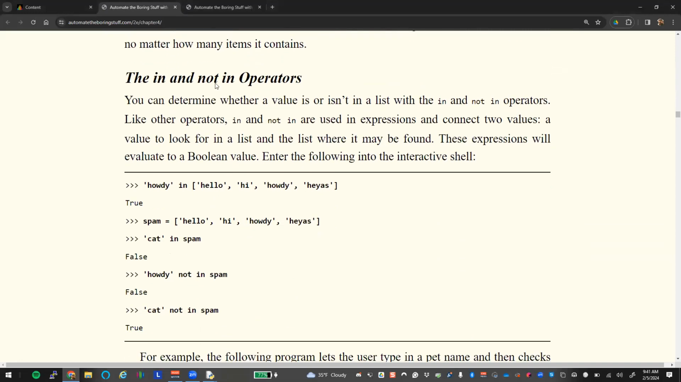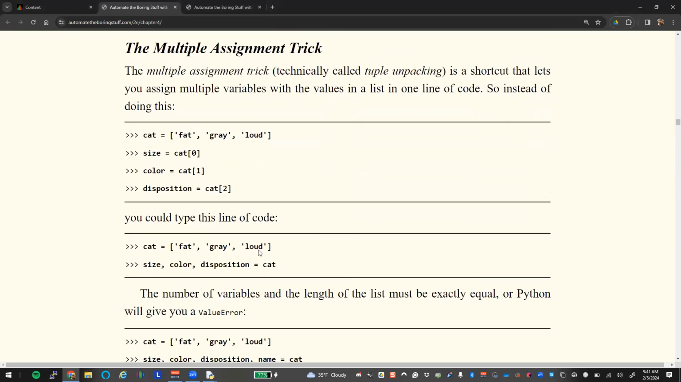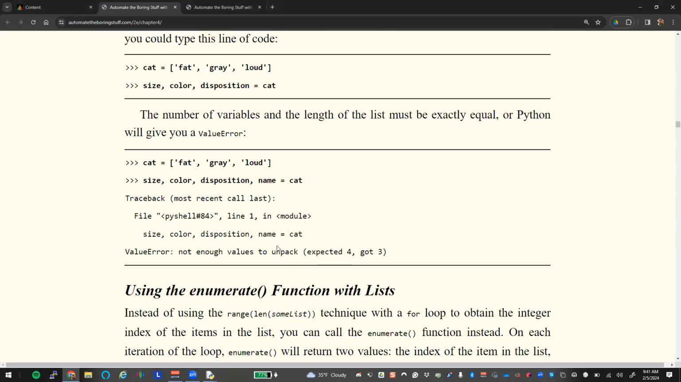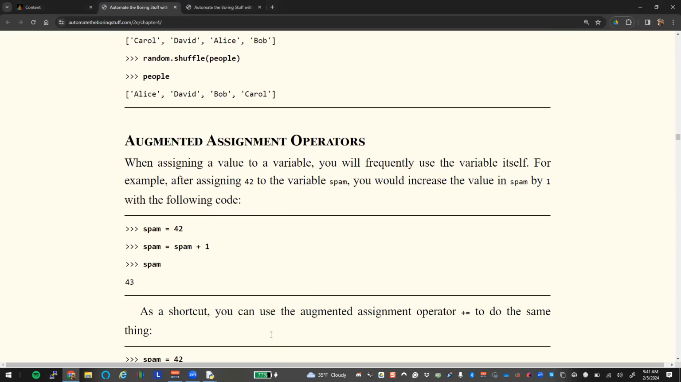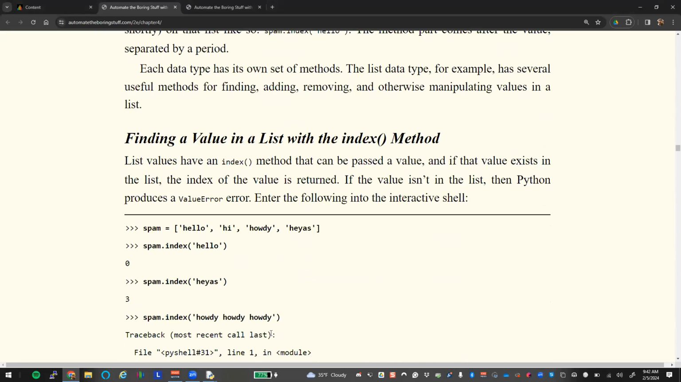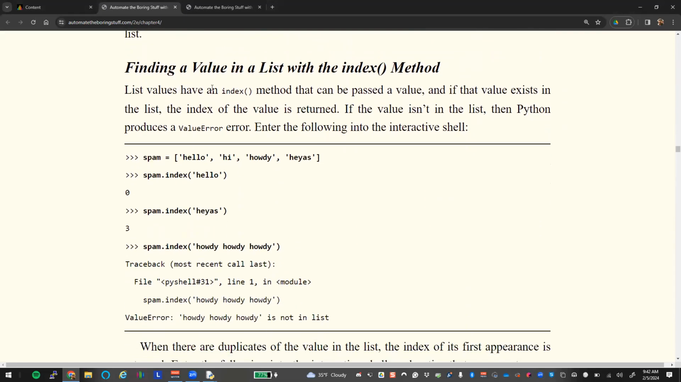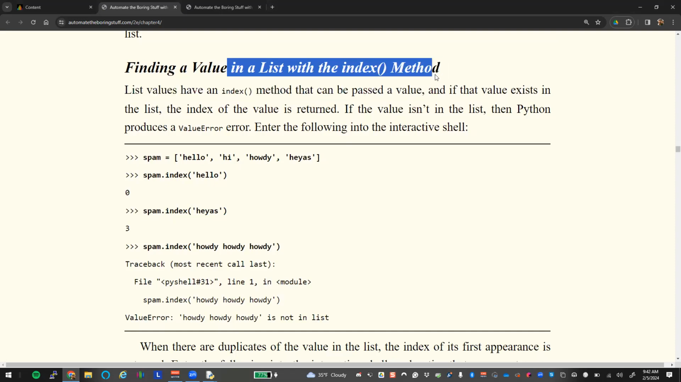Outside of that, we have the in and not in, which is what I was playing with. You also have the ability to do a multiple assignment trick. We're going to come back to that. For now, ignore that. We want to find the value in a list using the index method.